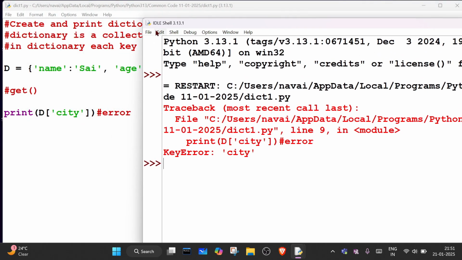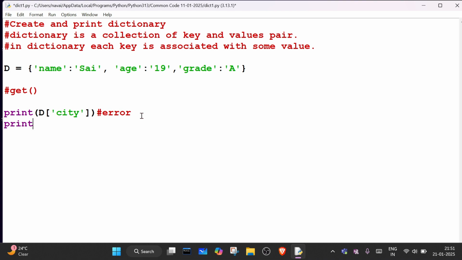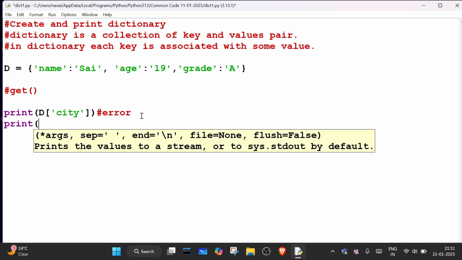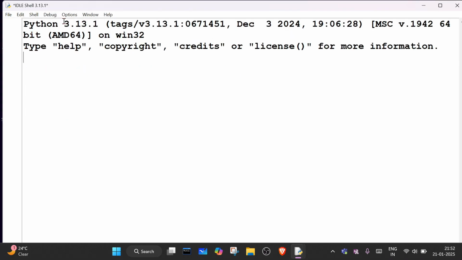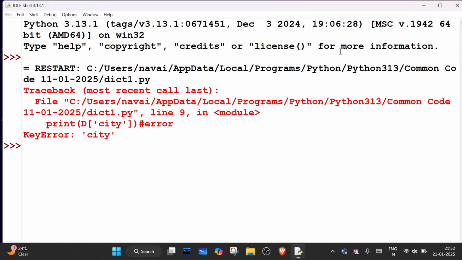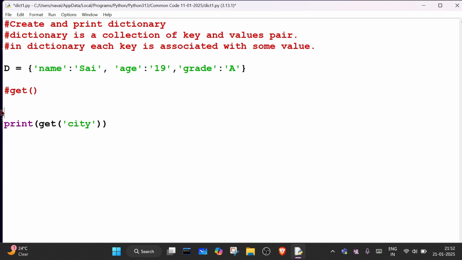Okay, so if I'm writing here d.get and city, it will not display any error. So if sometimes the key is not there in your dictionary and you don't want to display any error, this time you can use get. It is displaying an error because of this line. If I remove this line, it will not display the error.